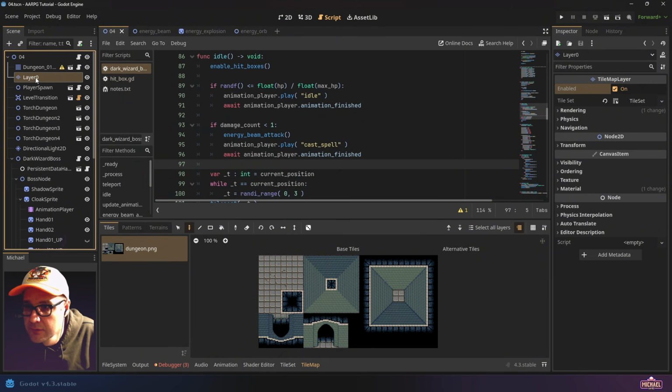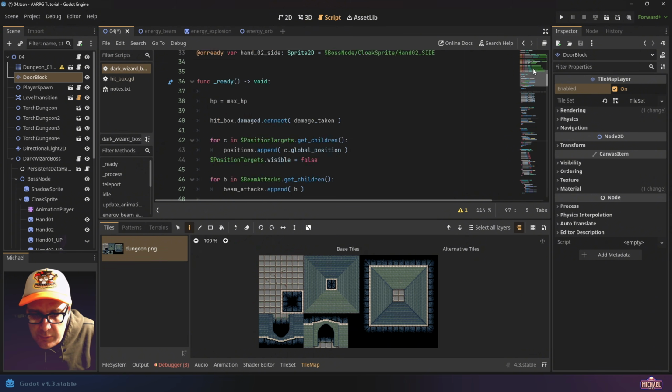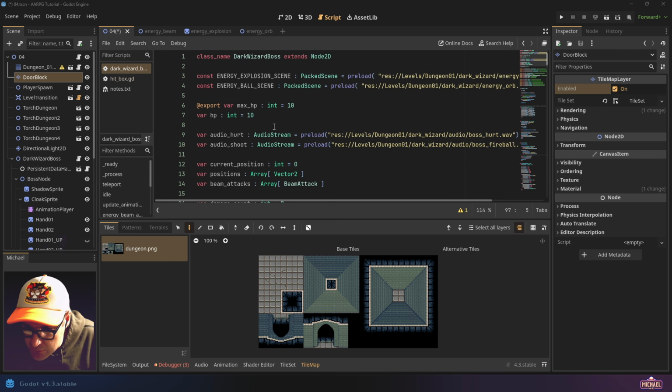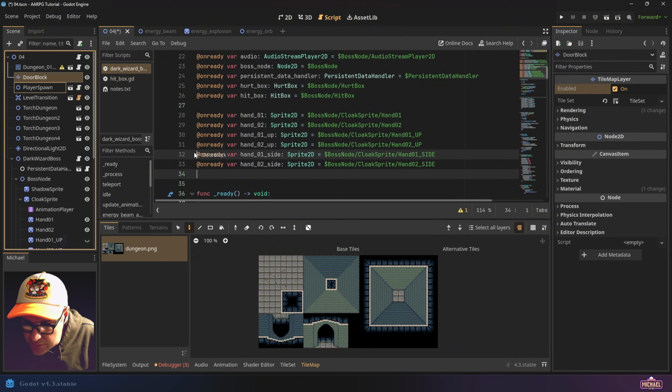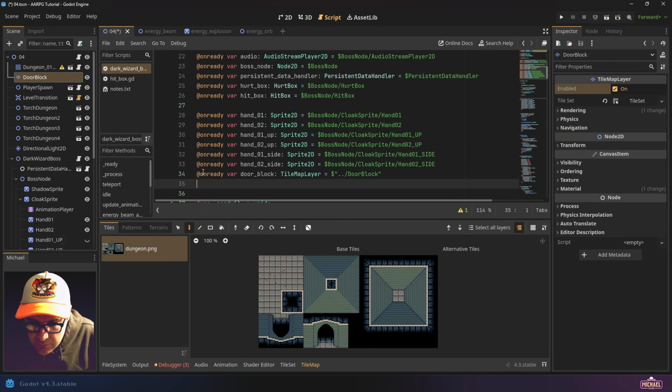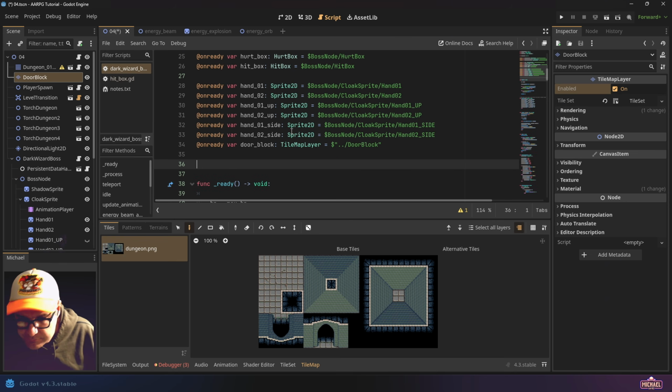And I think it's worth renaming this layer, and I'm going to call it door block. Okay. And let's get a reference to it in our script. So let's see, I guess in our onready variable somewhere, we'll grab it. Just going to drag, hold control and drop. Okay. So we've got this door block tile map layer reference now.